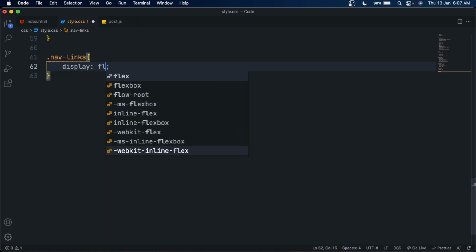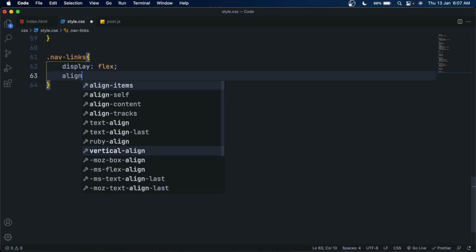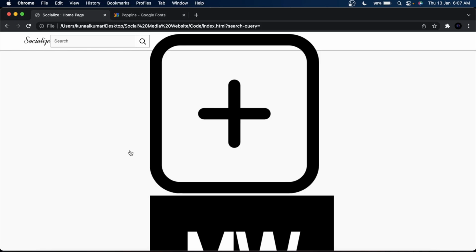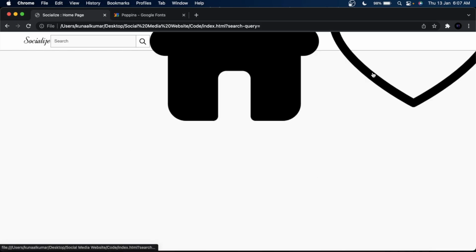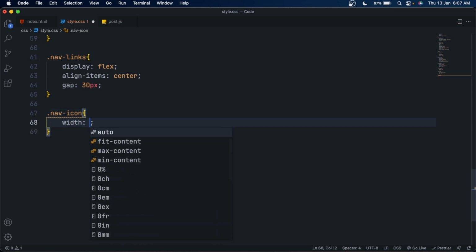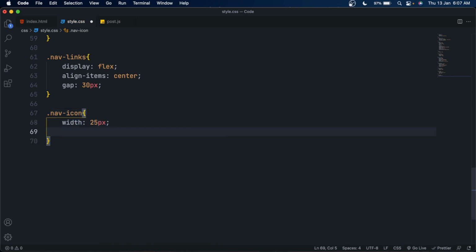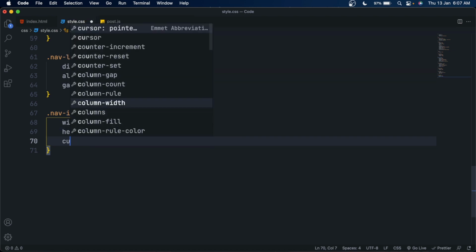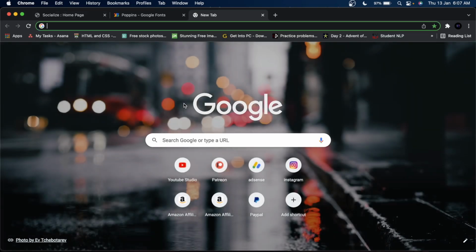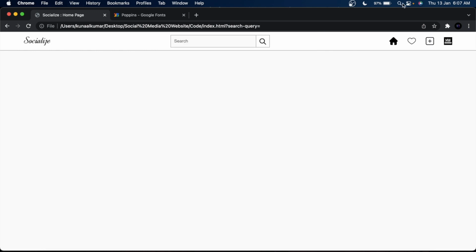Paste that class here and set its display to flex to make the images side by side. Set align items to center to make the images vertically center and use the gap property to make a gap between them. Now select the nav icons, which are the image elements of course, and set their widths to 25 pixels and set its height to 25 pixels also. For the hand pointer, set cursor to pointer so it will give the hand pointer, and if we see the output, it's looking good.